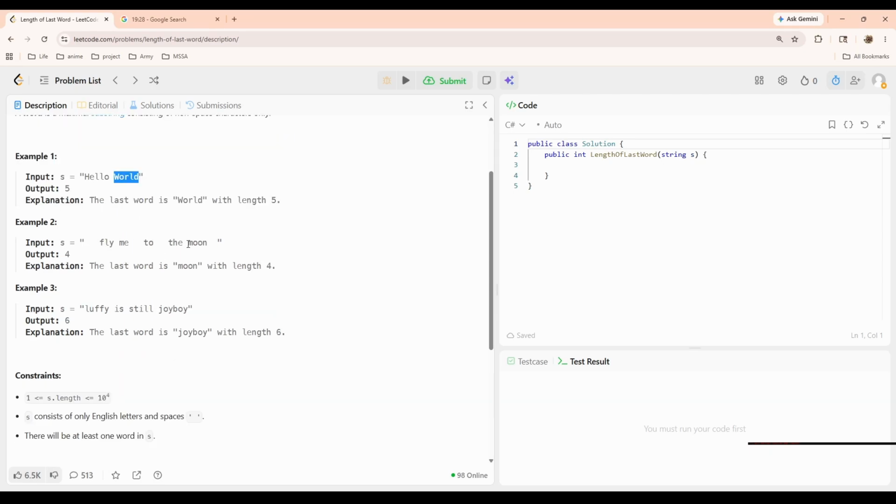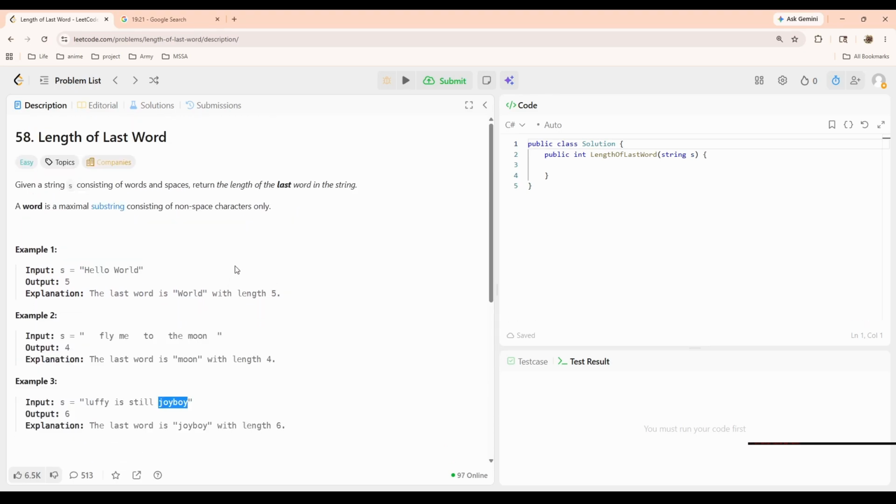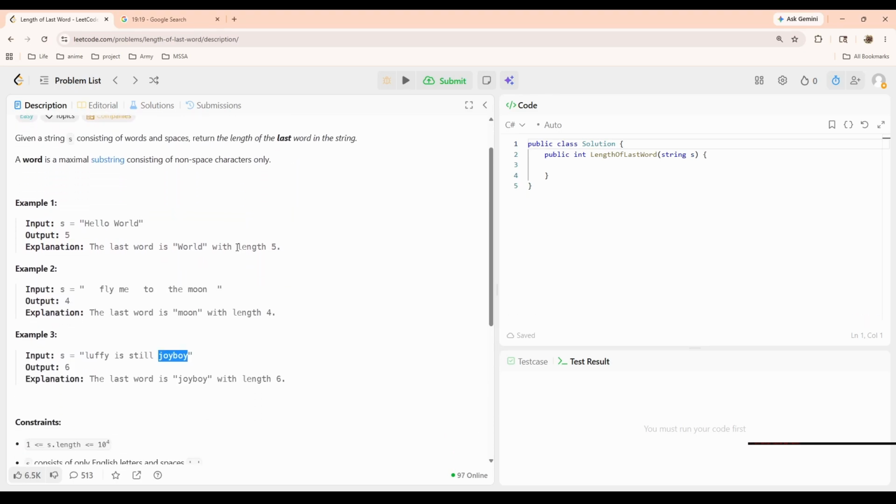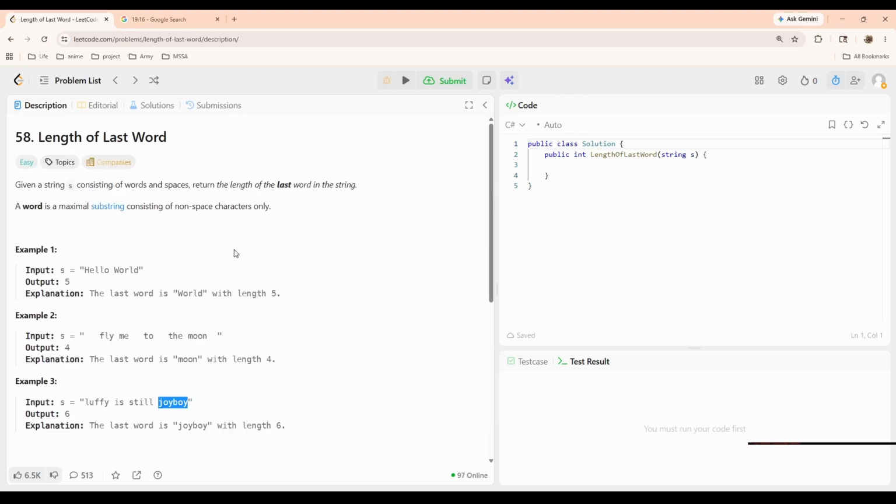"Fly Me to the Moon" has 4. "Joy Boy" is 6. I am pretty certain that this was given as a homework assignment quite a while ago.